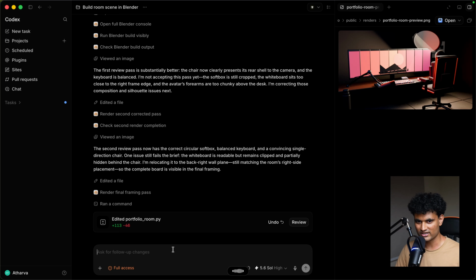The monitor feels like it's been cut into pieces, which is kind of weird. Just go ahead and fix that, and make sure that the softbox is not colliding with the monitor, and it's actually attached to the stand and not flying in the air. And yeah, just export everything, and then I'll instruct you how to integrate it in the portfolio.